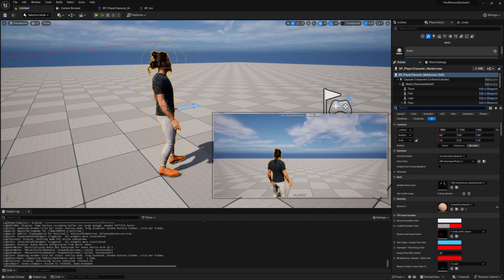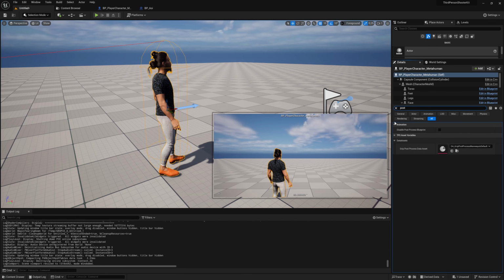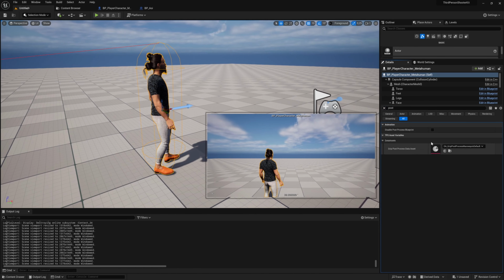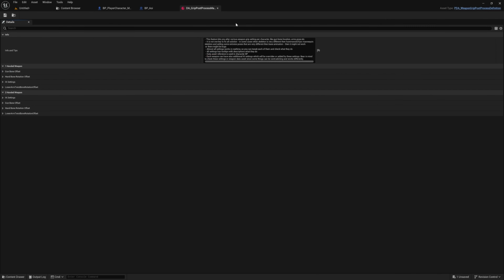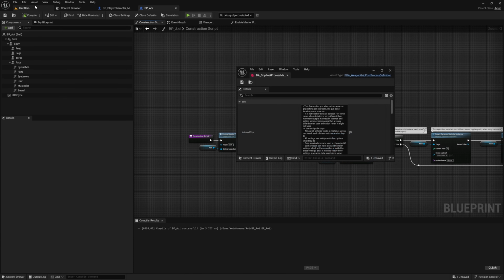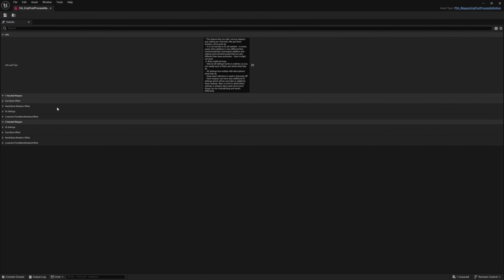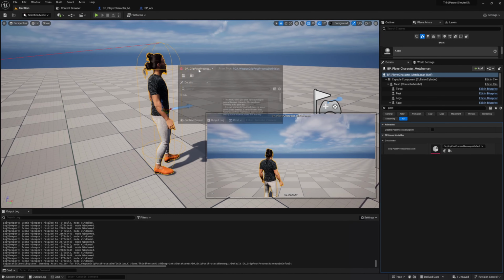So let's go to look for post-process data asset. You can have a data asset, you can have it assigned per character, and in later updates, you would be able to assign it per weapon. So let's open this, and here you have a bunch of settings for both one-handed weapon, two-handed weapon, and you can adjust the gun bone, IK, and stuff like that.